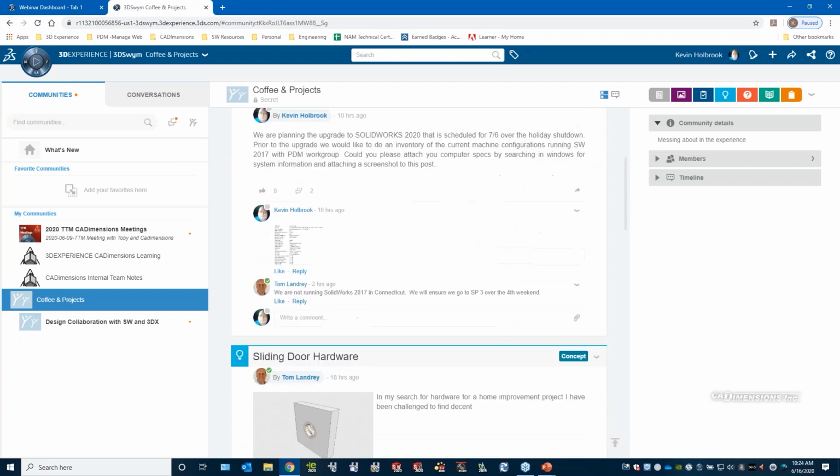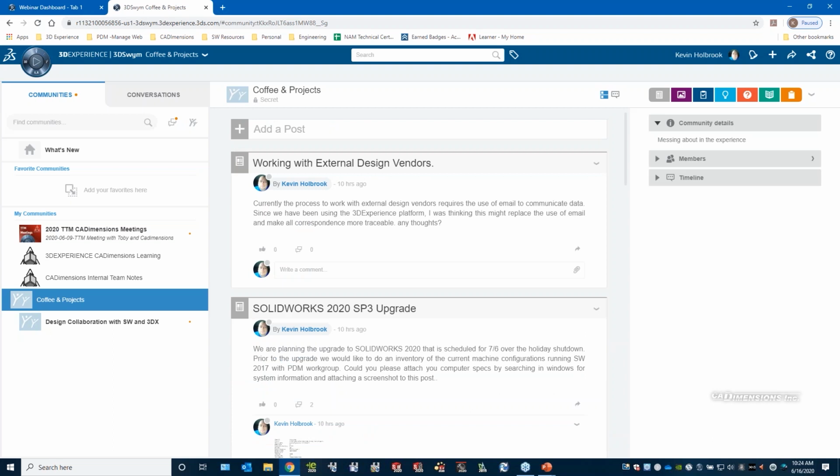Great. So this is this concept of communities. The ability to add all these different items, even moving them between different types. Here I have just a post talking about working with external vendors. This is something we're going to cover next week. I know it's an issue with all of our SolidWorks customers when you have an external vendor and you need to be able to transfer data back and forth.